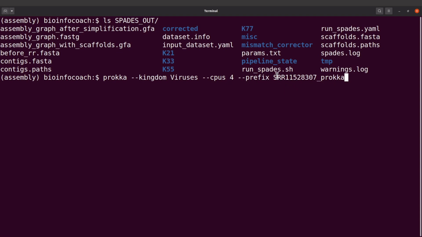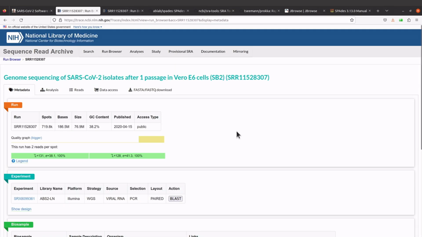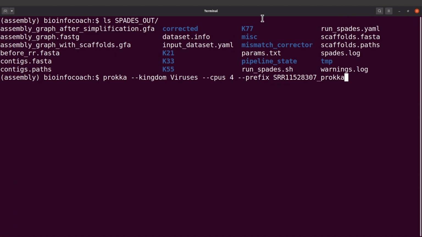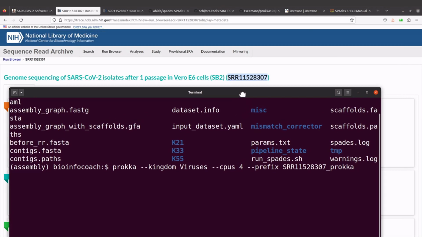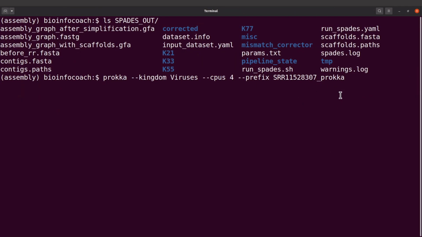Let's just confirm the ID. Let me just make sure I'm dealing with the ID, so I'll just confirm online to make sure I have the right ID. Okay, so we have SRR1152H307. Let's just check. I think that's what we have. Okay, that's fine. And by the way, you can also use your own name. If this name is long, you can choose to use a shorter name, but just make sure it's a unique name. That's it.